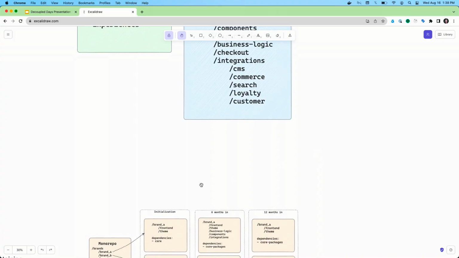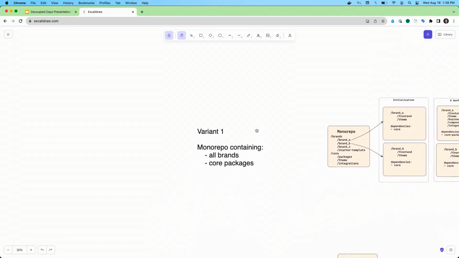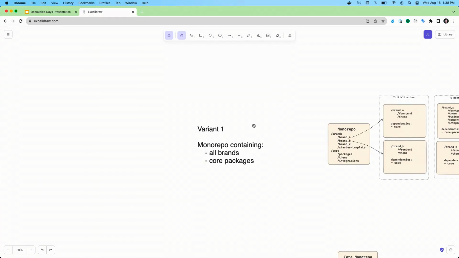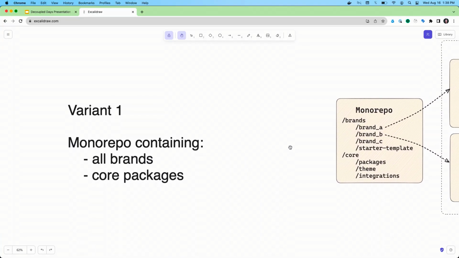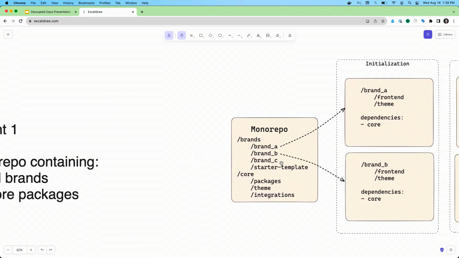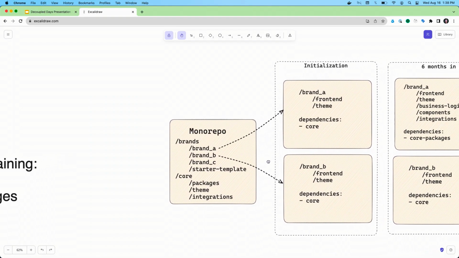Okay. So I'm going to do 3 variants of option 3. So 3 variants of the starter kit, starter templates with shared assets. Let me just zoom in. Here we go. So the word monorepo there, that's really critical here. My monorepo has all my brands and core packages all in a single monorepo. And this is very similar to that multi-tenant option we looked at earlier. But now I have these shared packages that all the brands consume. And all the brands started off of the starter template, my gold standard.